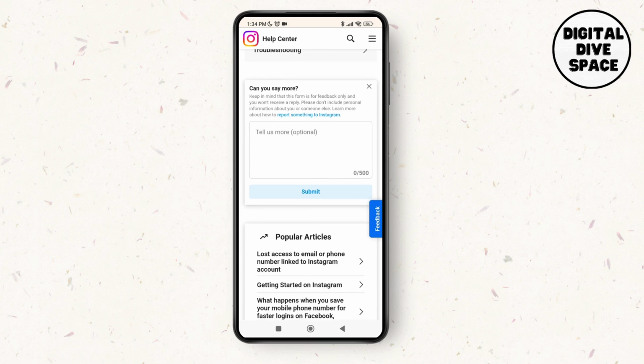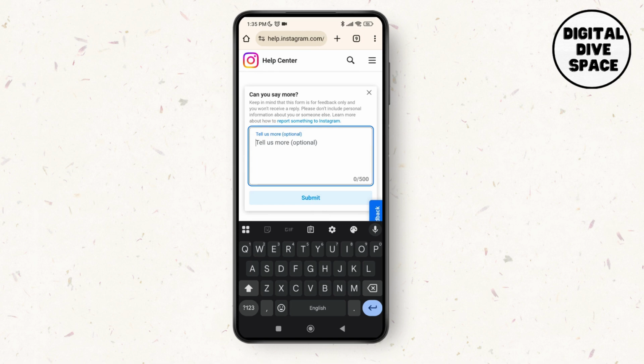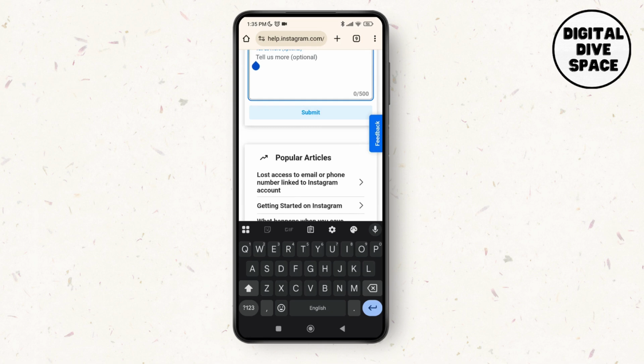So here, what you simply need to do is tap on the message box, and you just have to mention your issue to your Instagram support team that you would want to restore your permanently deleted Instagram account. So you just need to mention your username and email ID that you have associated with your Instagram account so that you get any updates, and then tap on submit, and the Instagram support team will contact you within 24 hours. So that's it.